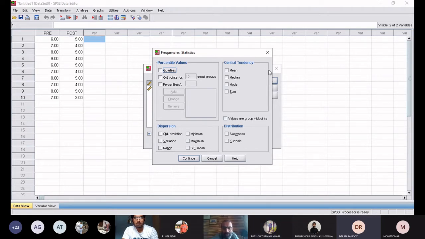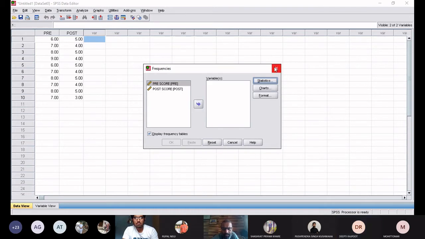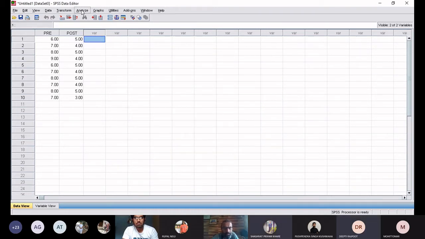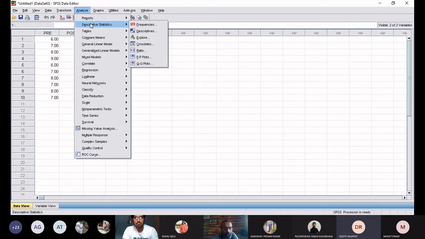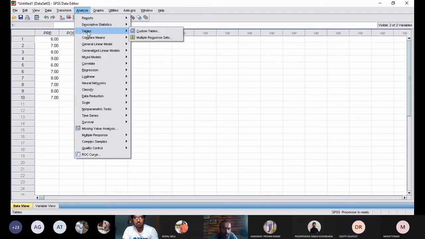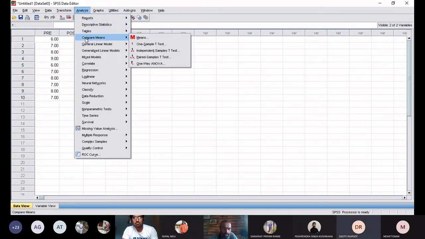But here, what are we going to calculate? T-test, sir. Okay, so is this the right option? No, sir. So should we go just below descriptive? What do you see? Compare means. So this is compare means.